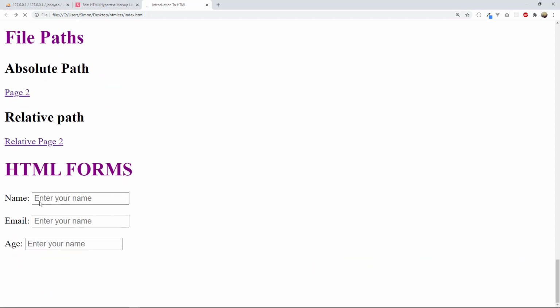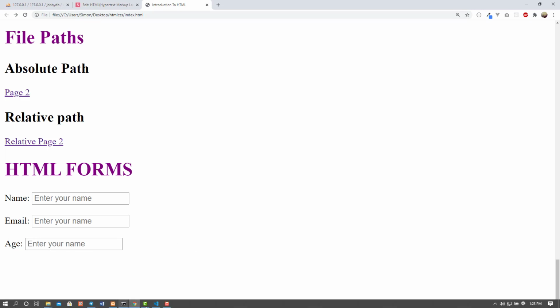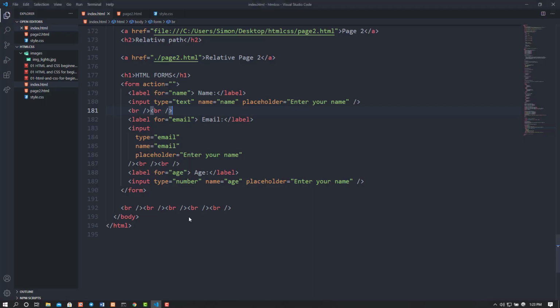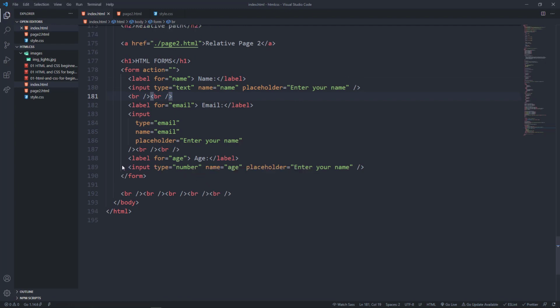And now you see how it looks. Now this is our form, but then there's one thing: you have to submit the form. So for us to submit the form, we need the submit button.